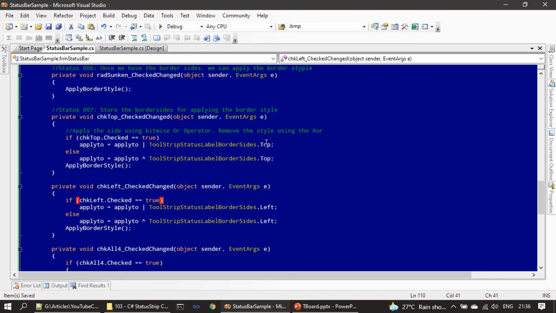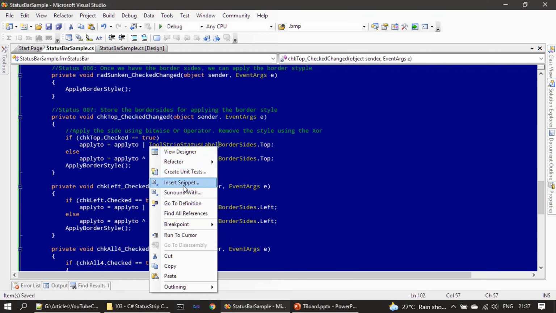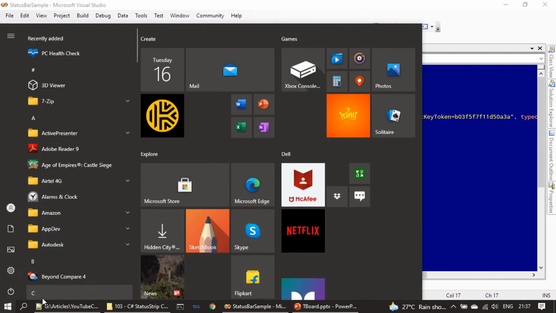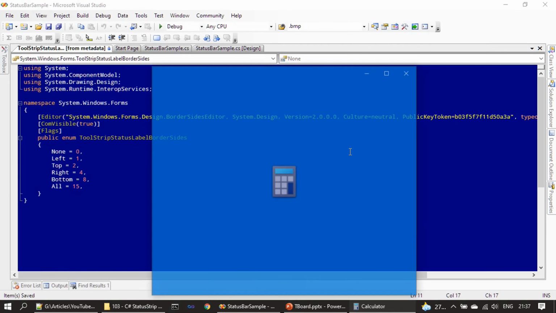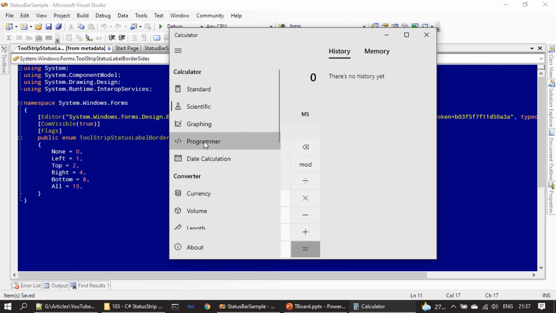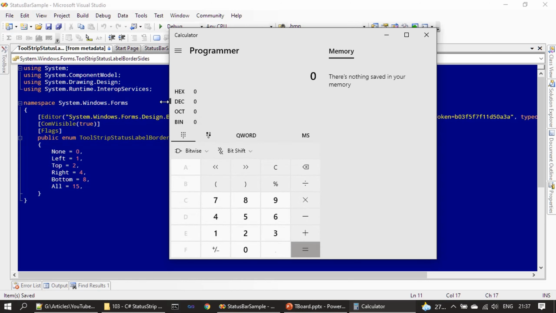So for explanation purpose, let us pick this top, or let me pick this one, then click on go to definition, and you can see the constants defined for this enumeration: 0, 1, 2, 4, 8, 15. Let's take a calculator here. So changing the mode to programmer. At present it is in decimal.